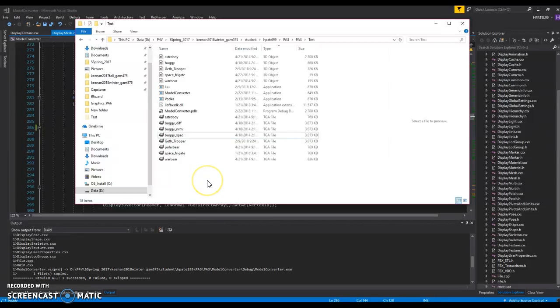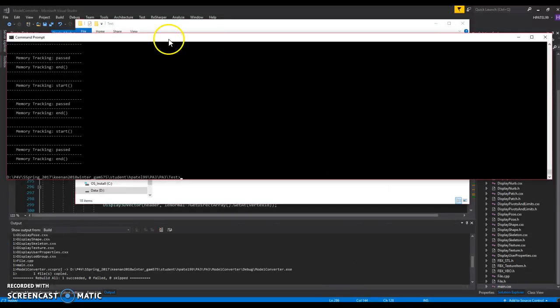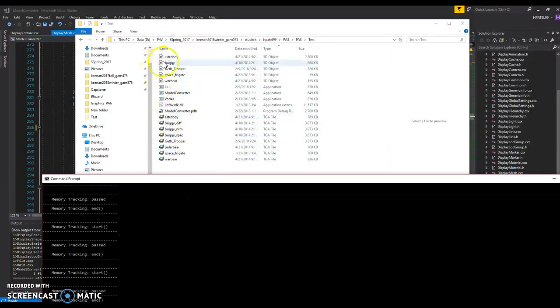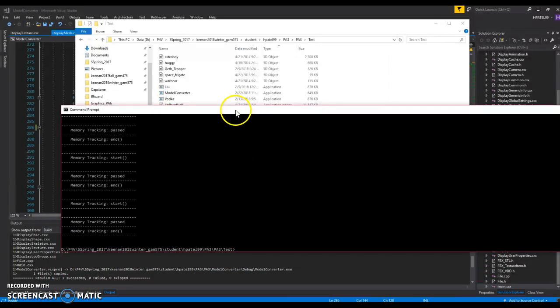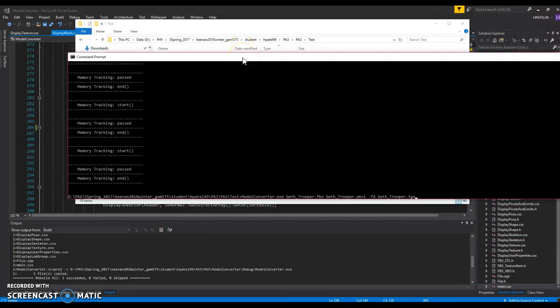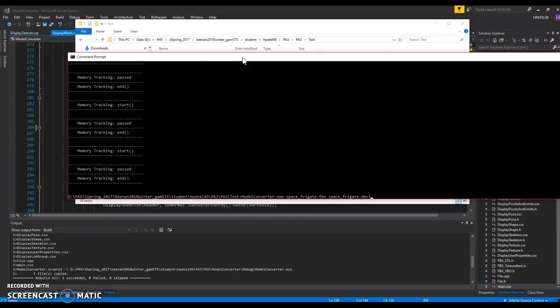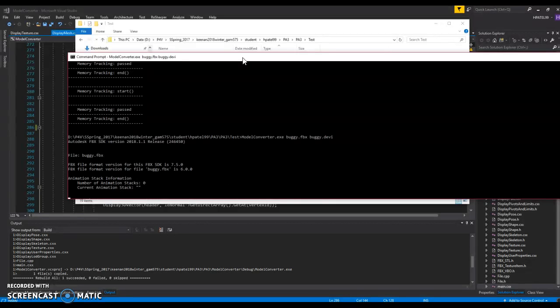Welcome to the Game Engine 2 Milestone 1. Basically, I'll start by converting the files first. We can see over in the test folder I have all the TGAs and all the FBX files, but none of these as the custom files. So here goes the Space Frigate, and here goes the buggy.